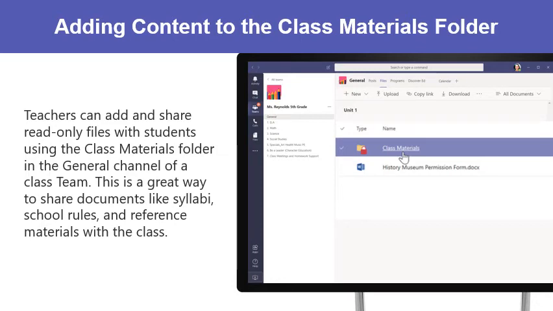Finally, teachers can add and share read-only files with students using a class materials folder that's automatically generated in the Files tab in a class team. This is a great way for teachers to share documents that students should not edit, such as their syllabus or their school rules or any resource materials for their class.